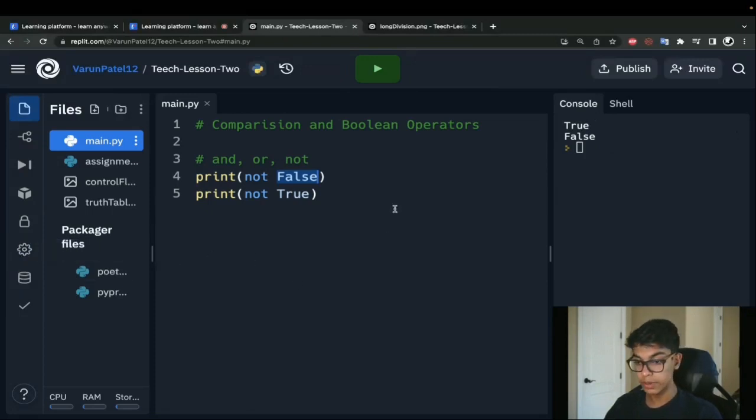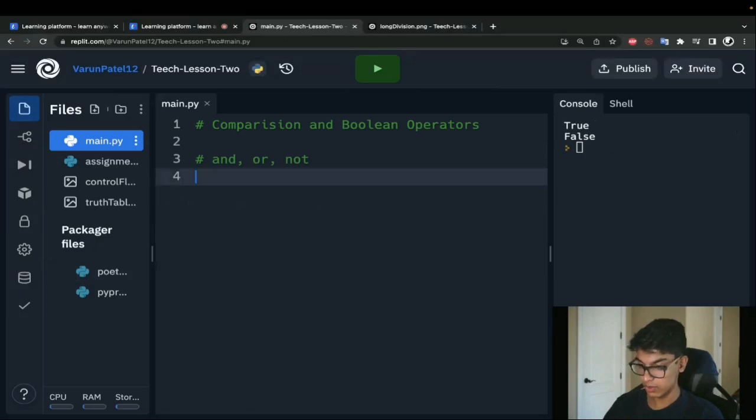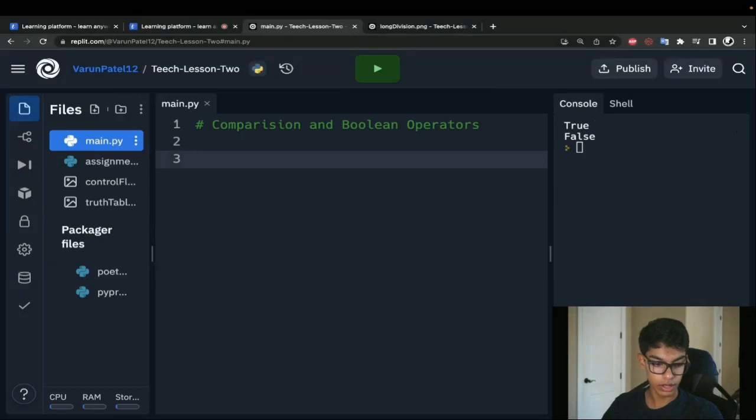So let's build on what we did yesterday, because while we did get to work with those comparison and Boolean operators and those if statements, let's really make sure that we're solidifying what we understand.